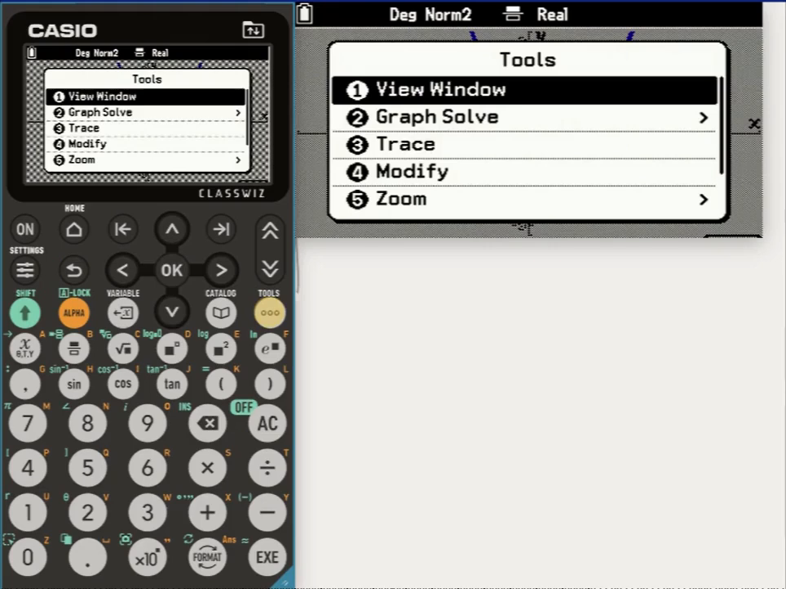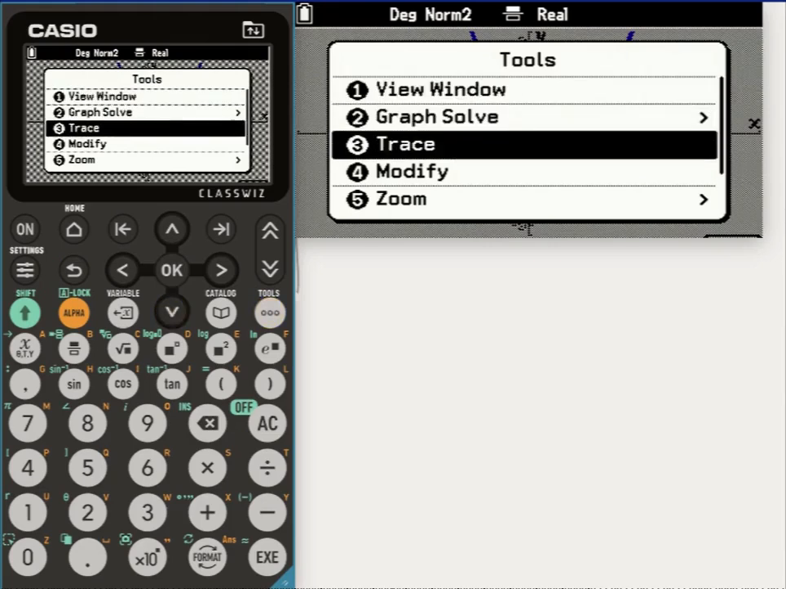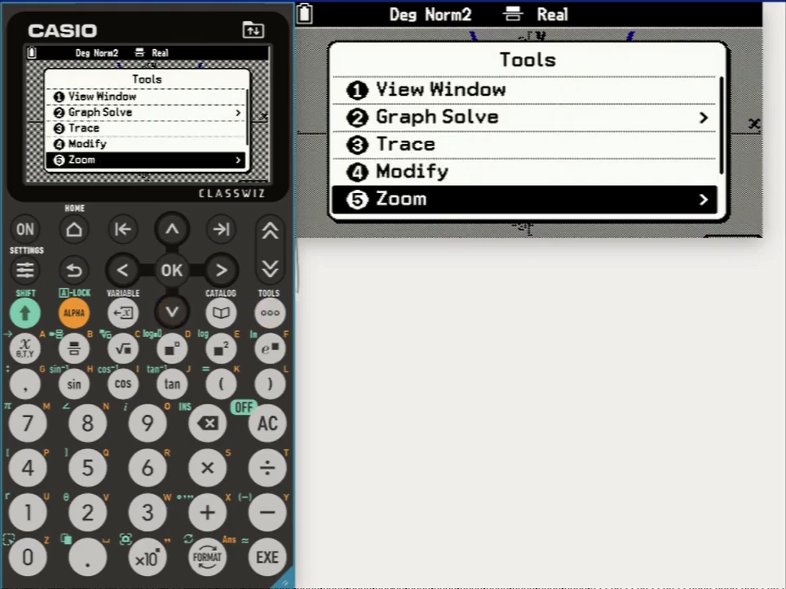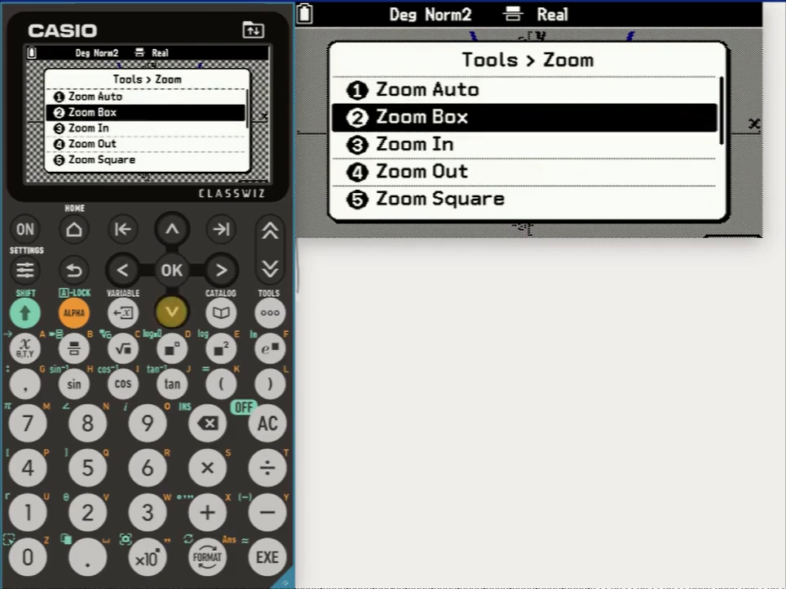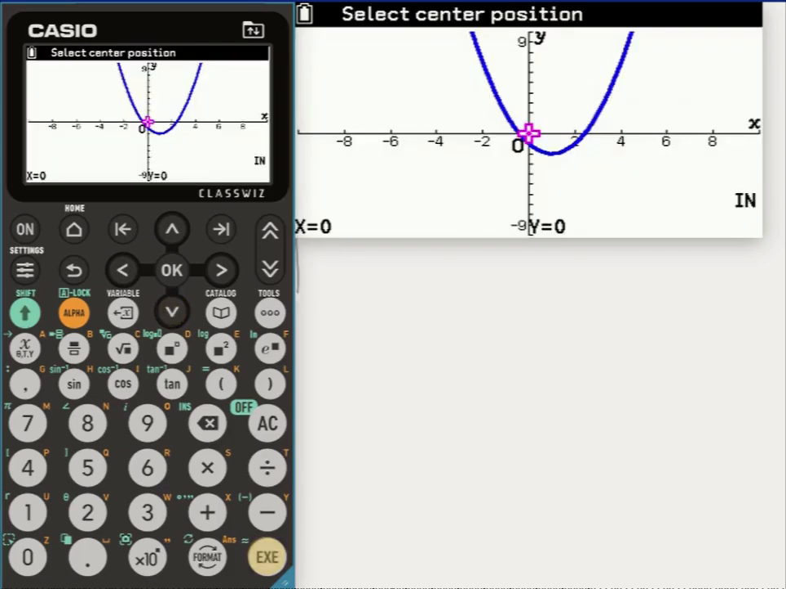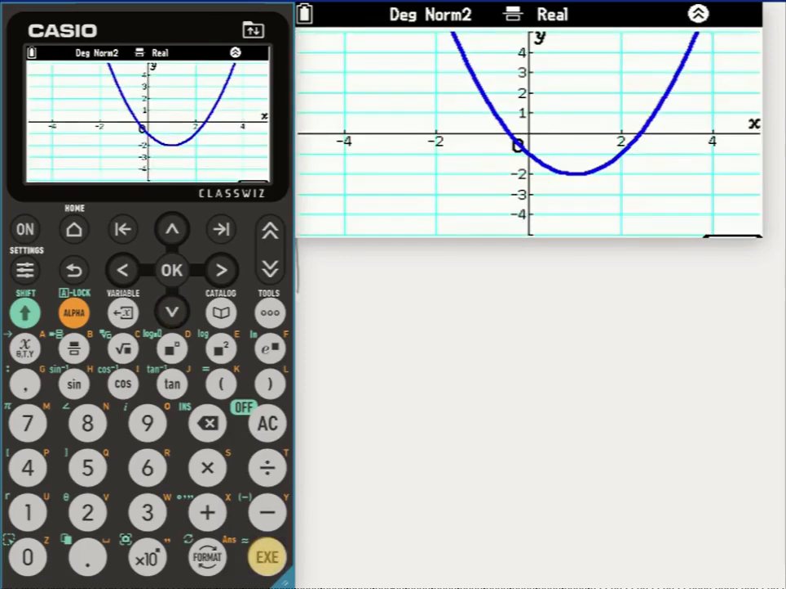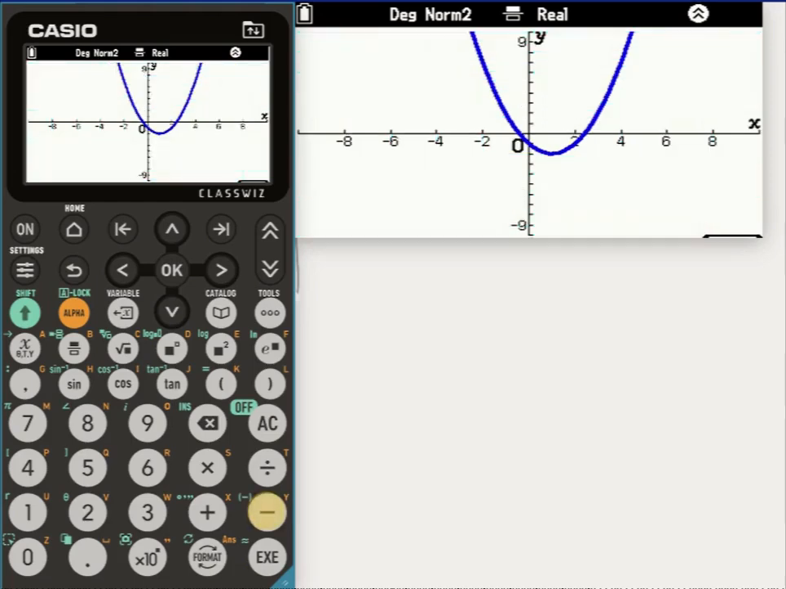Let's look at modify, something that we won't need. Let's look at zoom. You can zoom in, or you can zoom out. Those can be accessed through either that menu or through the plus or minus buttons. So let's try to zoom out. We just press minus and we zoom out. Plus, we zoom in. Minus, we zoom out.